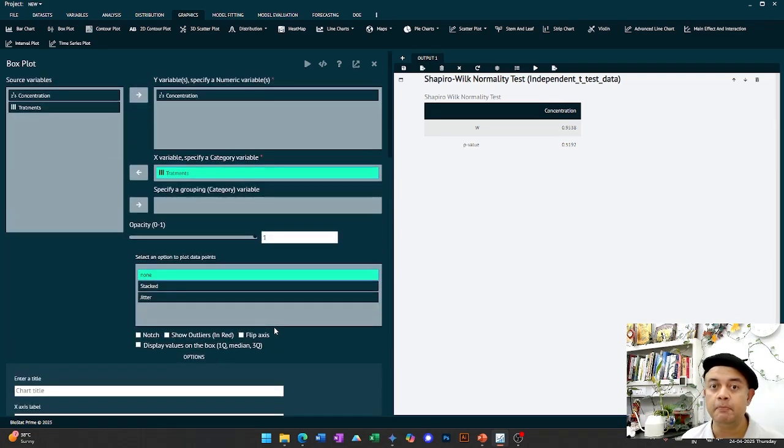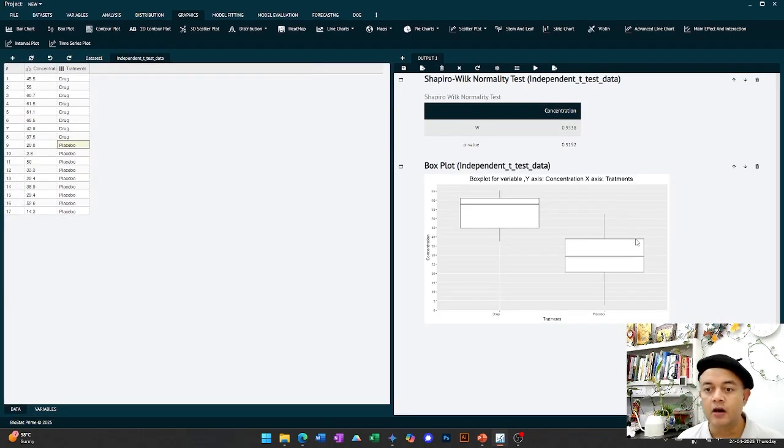This software is really powerful. So for the sake of brevity, we'll skip all the fine tuning of the box plot. I'll run it. So click on the play button. On the right side, you get it. You can see that there is a box here. It's a vertical box plot.